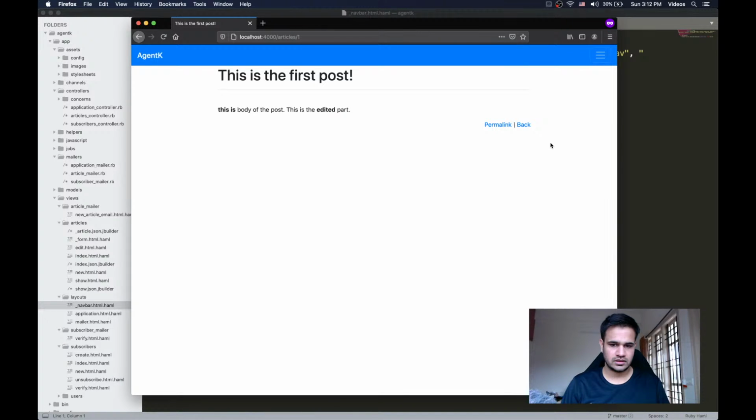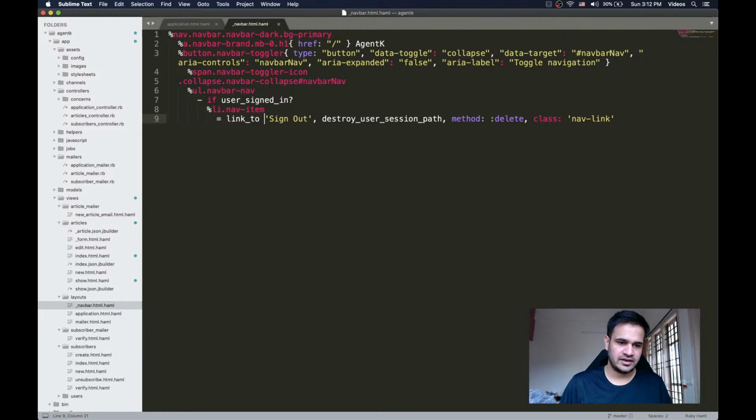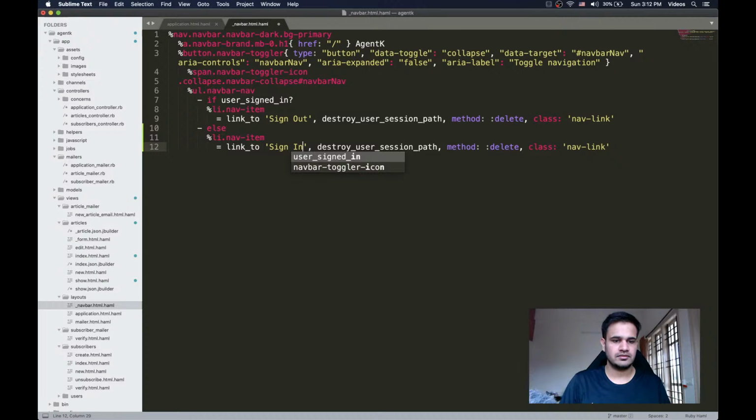So now as a user you can't really see what's going on, but as an admin, you don't get a way to log in. Over here, if the user is not logged in, I need a button which basically allows the user to sign in. And this is a new user session path.